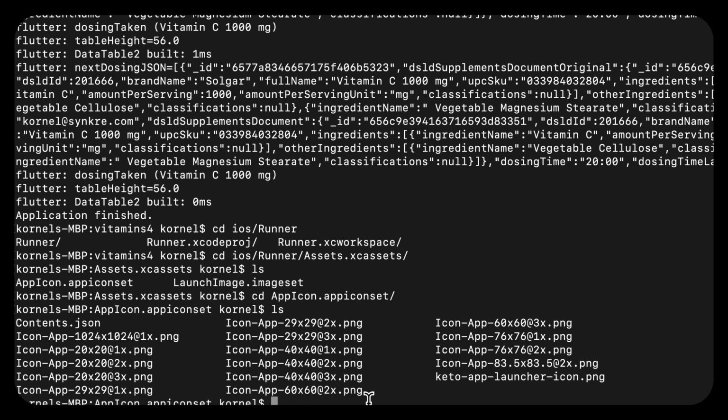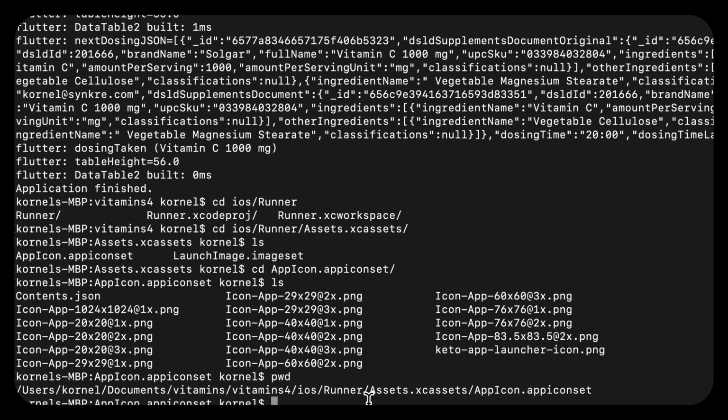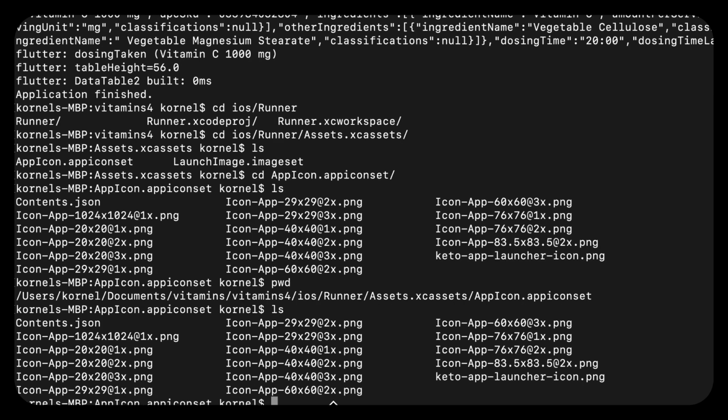There's a directory in the Flutter project. You go into iOS runner assets, XC assets, app icon set, and these are the icons that the application is using. So I only found a way to do this in Flutter. Maybe it's possible in FlutterFlow, but I just didn't find a way.